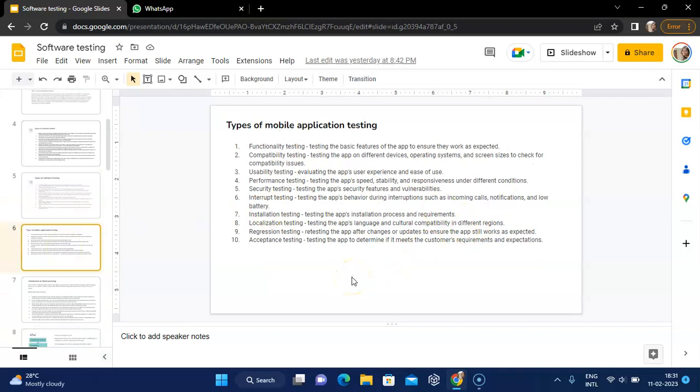So what are the types of mobile application testing? What is the main difference between website application testing and mobile application testing? Mobile application testing covers a lot more test cases compared to web application testing. For example, you can do interrupt testing in mobile application testing, and you can turn your mobile data down from 4G to 3G or 2G and see if your mobile application would still work.